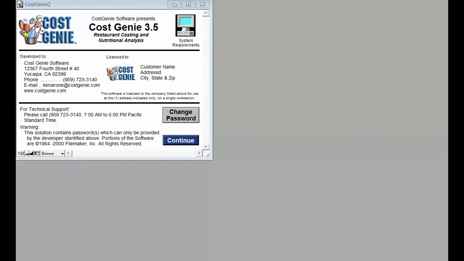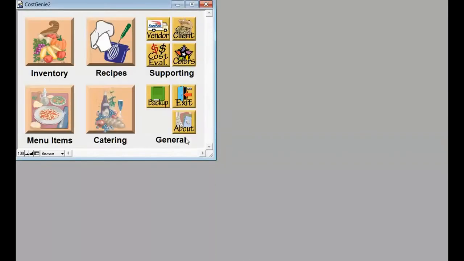Now we assume that you have seen the navigation video, so we'll get started. You're looking at the About screen. I'm going to click Continue, then I'm going to go to the menu item file.